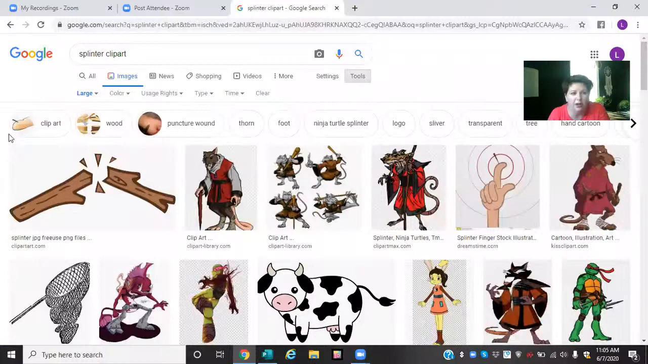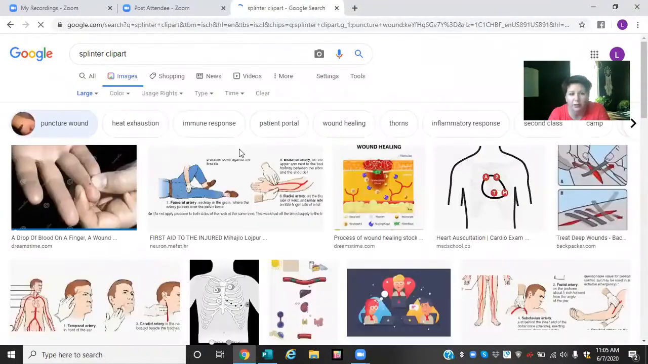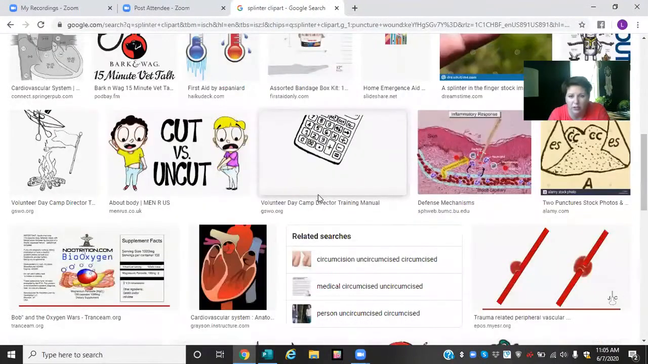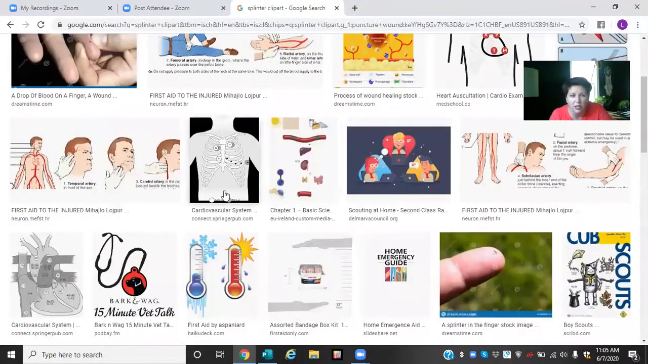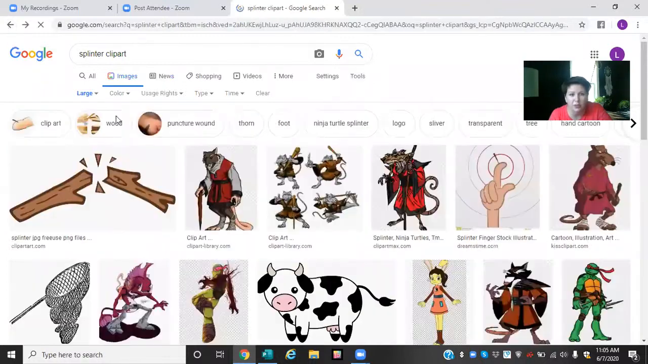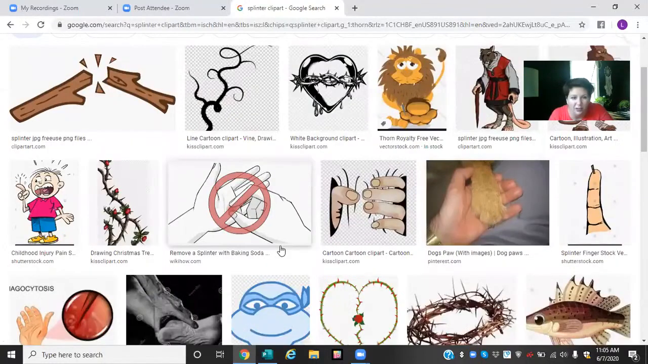So let's look up here at what is being offered. Wood, puncture wound. I don't really want to look at that, but let's take a peek at it. There we go. So sometimes clip art may not be the best thing if it's not giving you a good representation. Got to be careful again with what you bring up, especially in front of your kids. Let's do a thorn and see what happens. Okay.